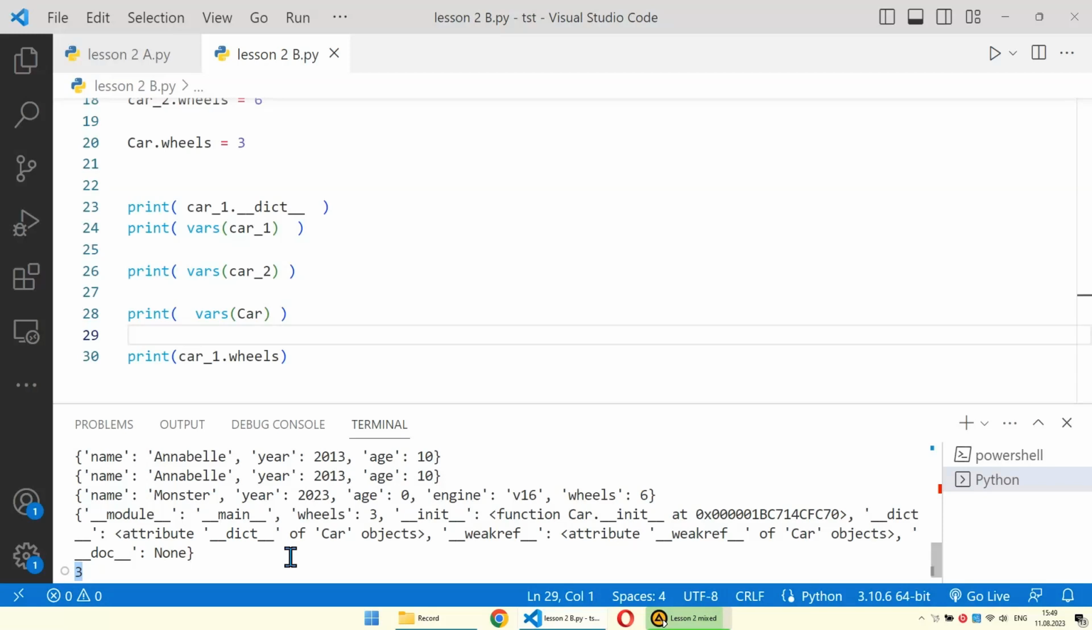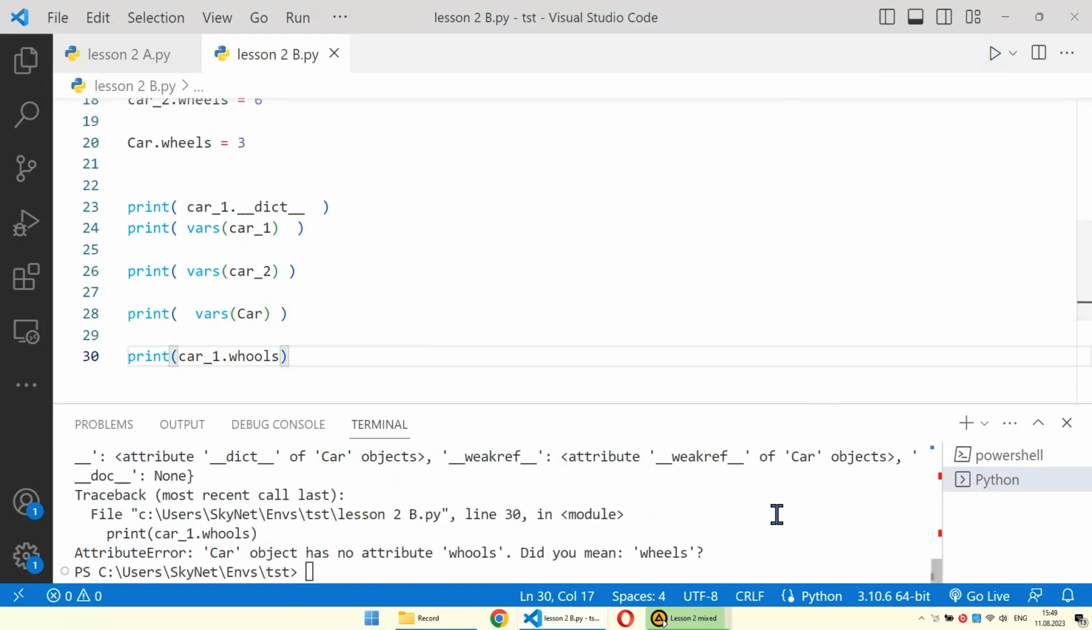What if we asked Python to print an attribute that does not exist? We will get an error. Attribute error. Car object has no attribute wheels. Did you mean wheels? It's better not to do that.